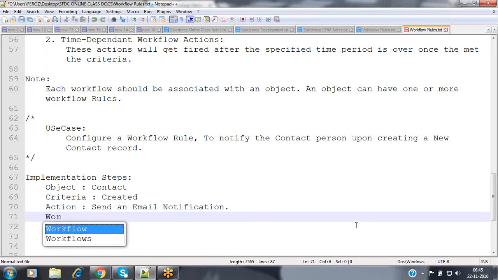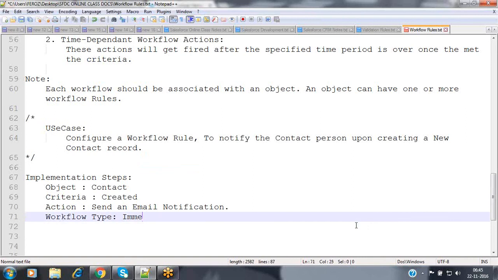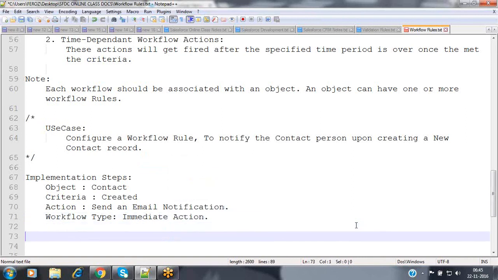Now, workflow type, nothing but do you want to send a notification immediately or do you want to send after some time here? I want to send immediately, so this should be an immediate action. Okay, this is an immediate action that I want to fire.